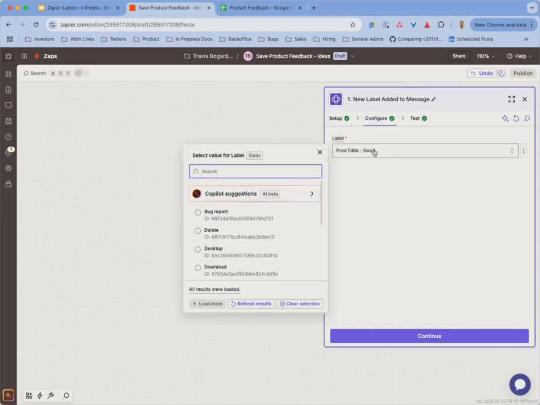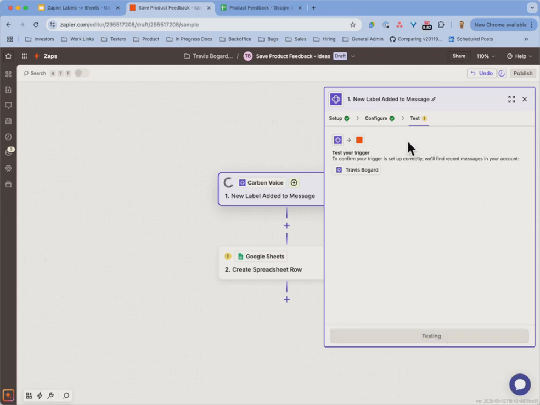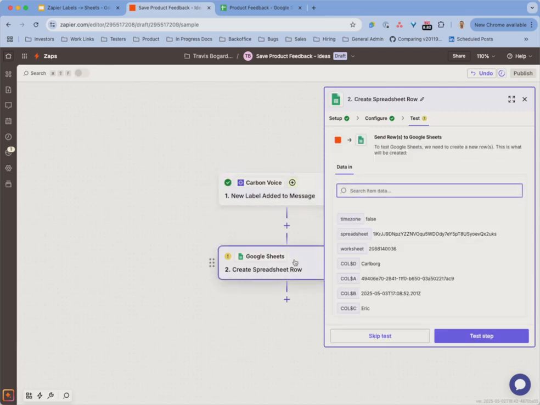I have a label that is created. For this one I'm setting up, it's the ideas one. So I have product feedback idea, and then I can hit next, and I can test trigger so I can get the sample data to use. So now I have that data loaded. I'm going to come over here. You can just hit plus, pick the tool. In this case, I've already filled out a lot of it.